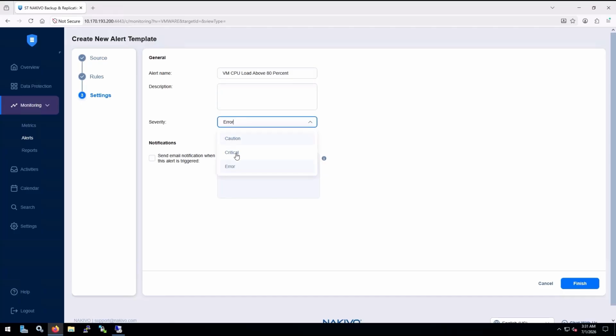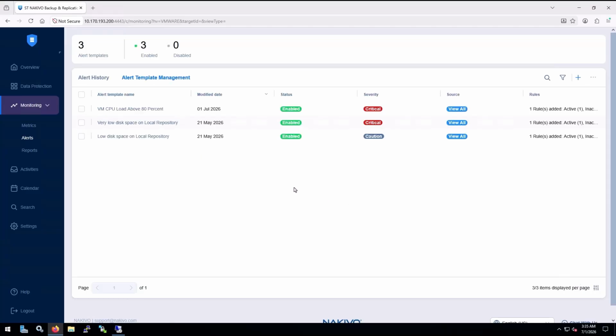I will choose critical. To get the email, select the checkbox in the notifications section and type the recipient address. And a single template can hold up to 100 addresses. For that email to actually go out, the product needs a working mail server. With that in place, click Finish and the new template appears in the list, enabled.